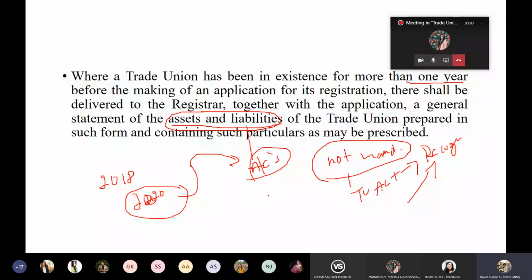So these are all applications you need to submit. The application in Form A, the members' names and addresses, and even the office bearers' names. You also need to submit the name of the union and head office details, and along with that you need to submit the assets and liabilities of the trade union. So this is the requirement.